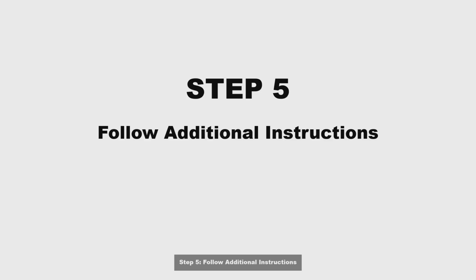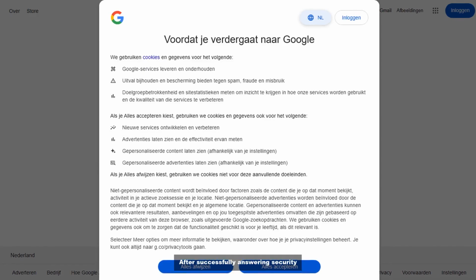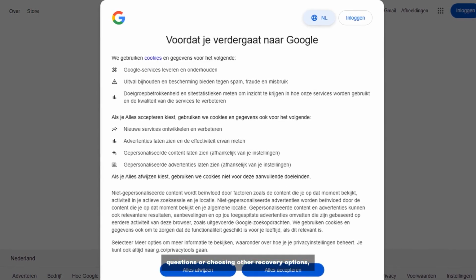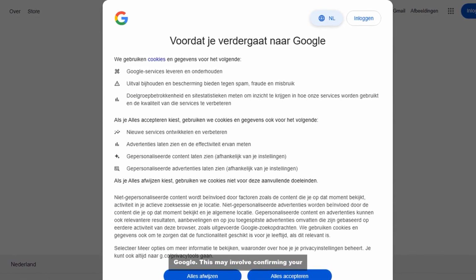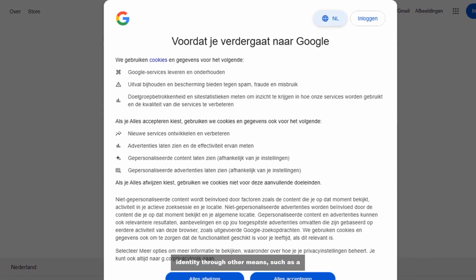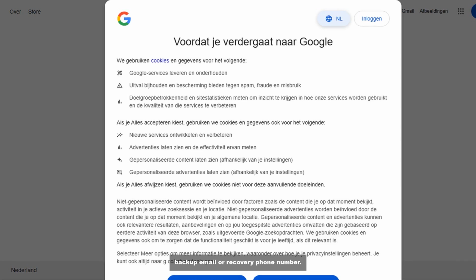Step 5. Follow additional instructions. After successfully answering security questions or choosing other recovery options, follow any further instructions provided by Google. This may involve confirming your identity through other means, such as a backup email or recovery phone number.